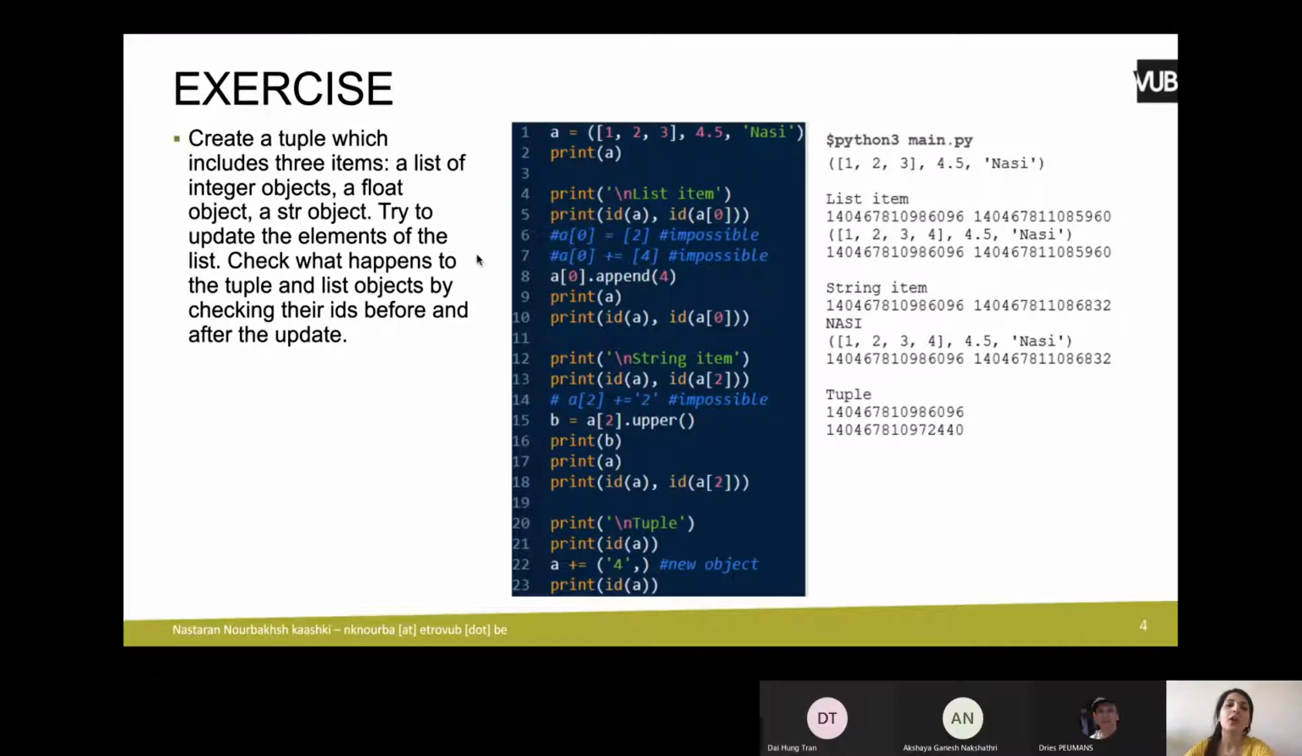And I also tried this for the strings. Strings don't support item assignments, but they provide some methods. Let's see if I can change them or not. I said that this one is impossible. I cannot change the letter in this index. But I can use upper, for example. But upper doesn't change the string itself. It doesn't work in place. It will create another object, copy the data of the current object to the new object, and then change that one.